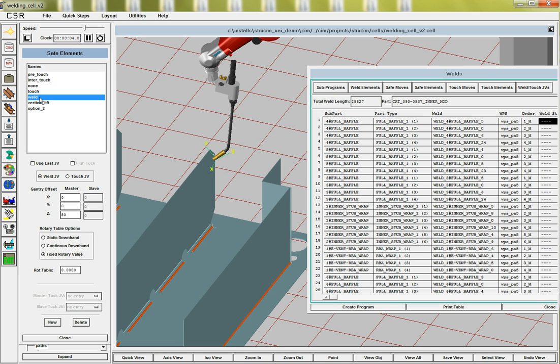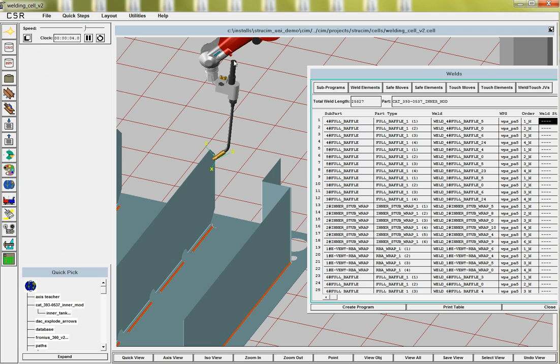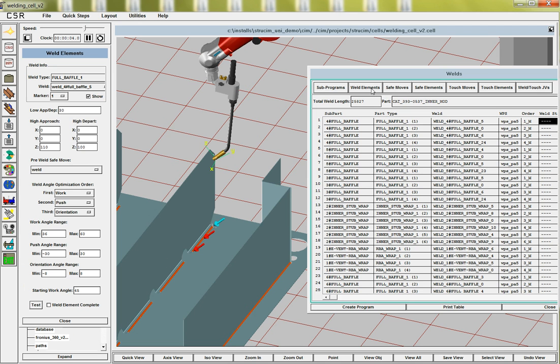And then you'll see the weld uses the weld JV, brings it 80 millimeters, so it's really close. It's getting ready to weld. So these are kind of like safe moves for the gantry to move the robot around. And then weld elements here. It's going to move up 30 millimeters after, and there's a high depart, and then there's a getting ready to weld depart. That's this one, the low depart, and then there's the weld, and then it goes low, and then it goes high. So those are these numbers here.